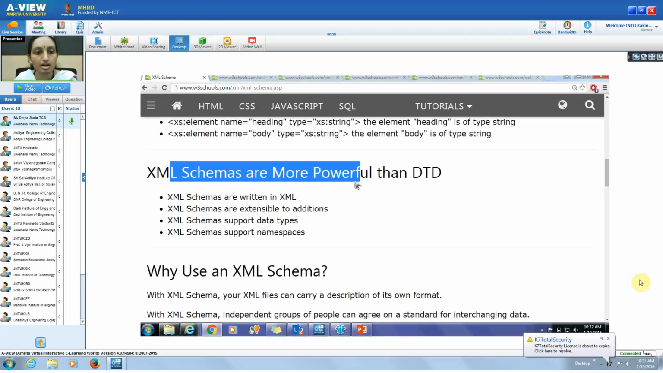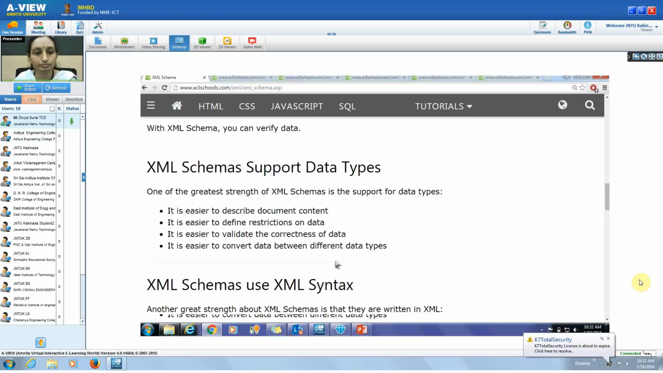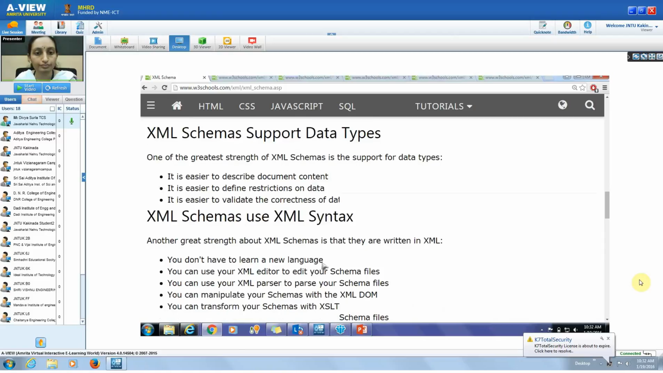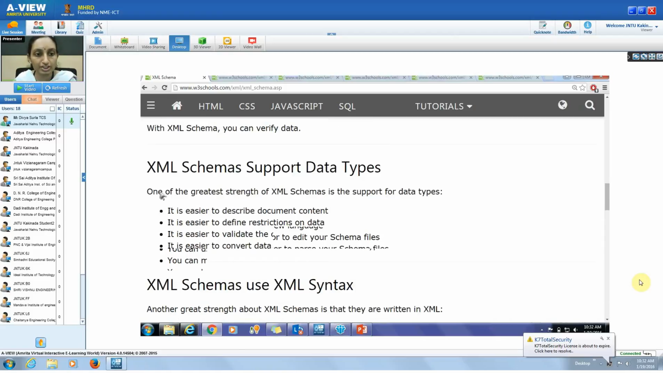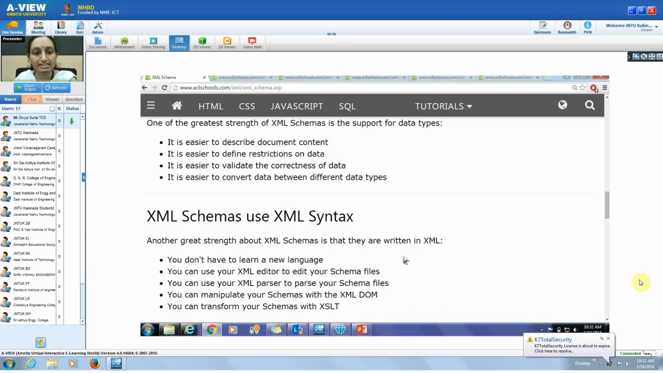Why do we use schema? With the XML schema, your XML files can carry a description of its own format, and with XML schema, independent groups of people can agree on a standard for interchanging the data. And with XML schema, you can verify the data. So you can just go through the additional information. Okay, XML schemas support data types. Schemas use XML syntax.